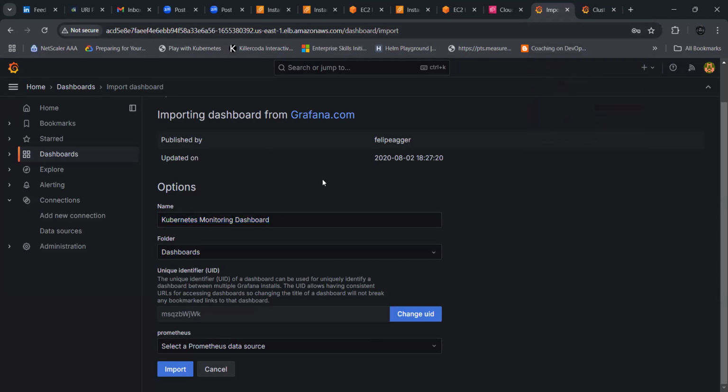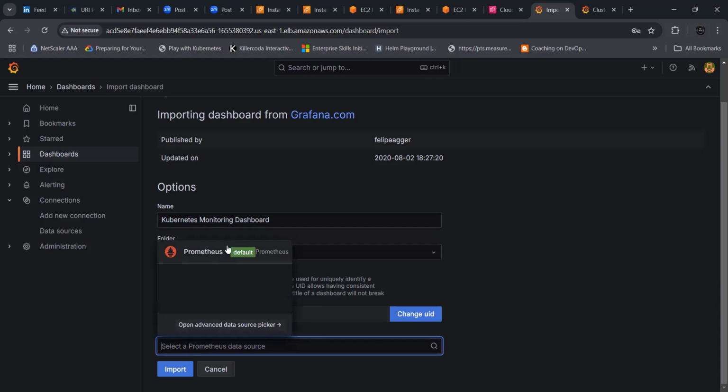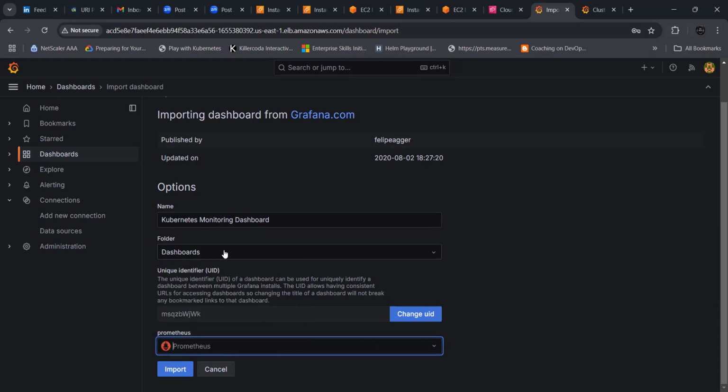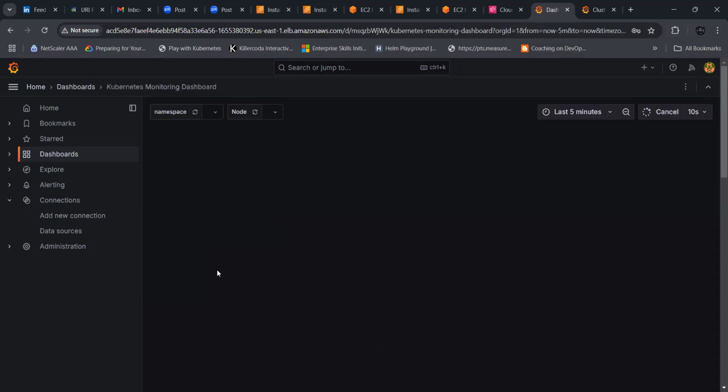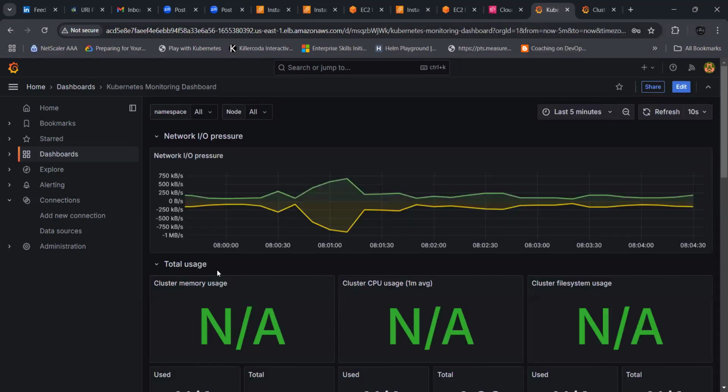Okay. So now we onboarded. We typed one ID and that ID corresponds to the Kubernetes monitoring dashboard. Then here we need to select the data source. Select a Prometheus data source. So here we can go with the default one, because that Prometheus is running on our cluster. Okay. So click import. So that Prometheus will get all the details.